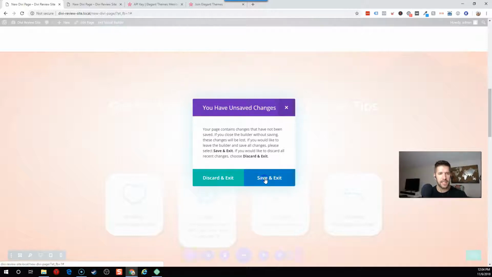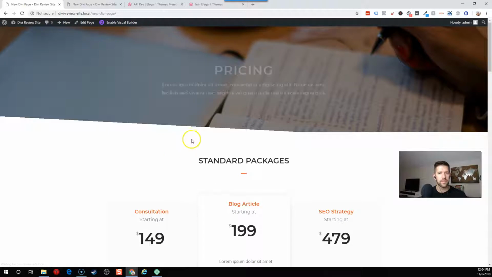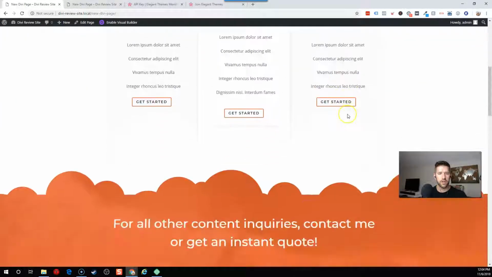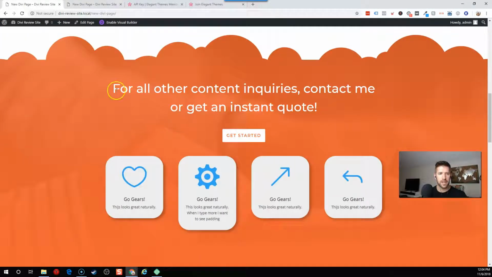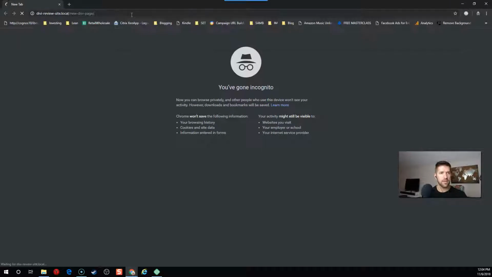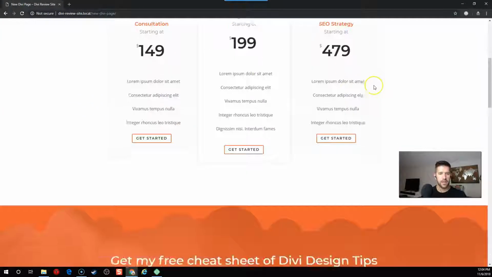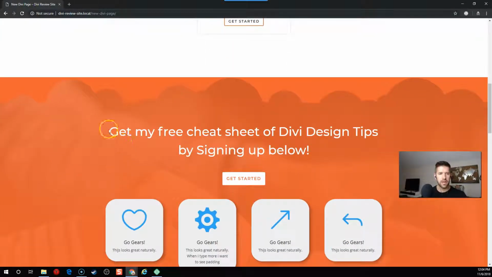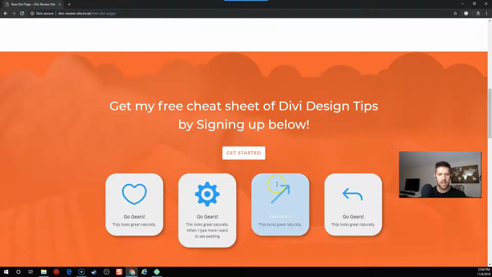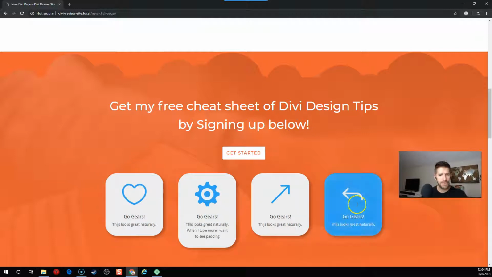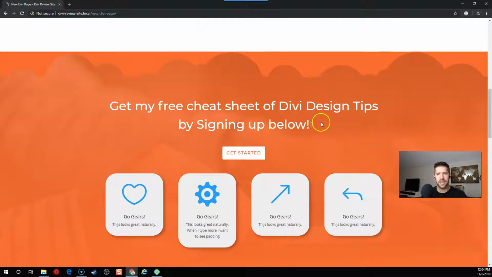So first, we'll go ahead and exit the Visual Builder, save and exit. And now as we scroll down, we got the standard for all our inquiries. We got that text here. Let's go ahead and take this URL, go incognito, scroll down, and boom. So now we already got the second option here, get my free cheat sheet by signing up below. So split testing is super simple. That was probably 30 seconds to set up and change that headline.